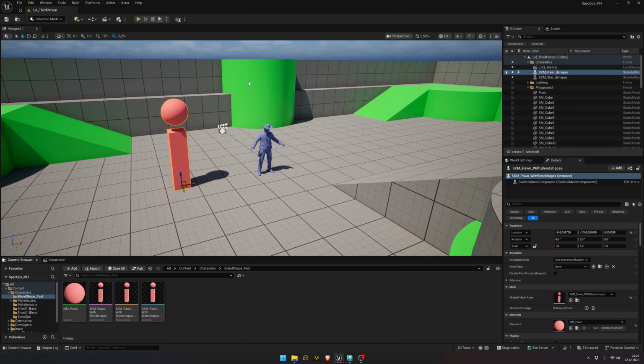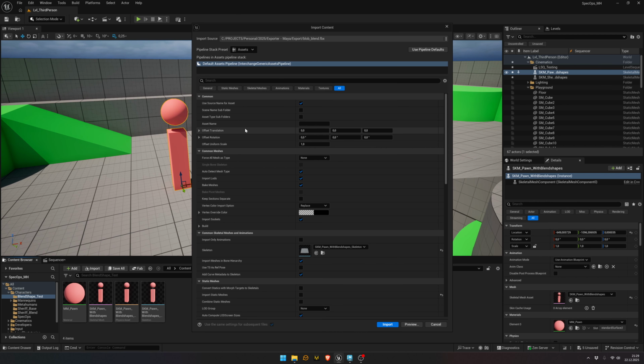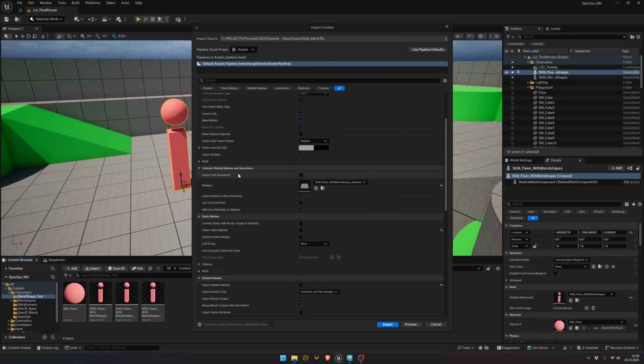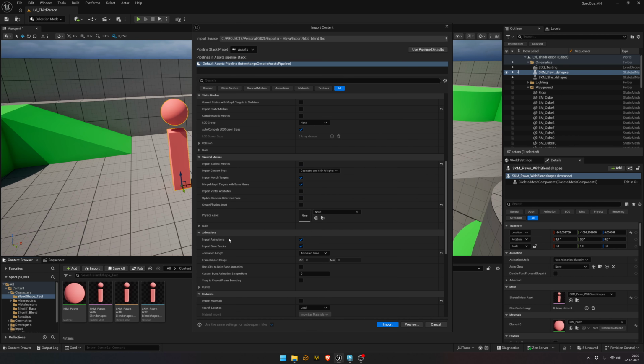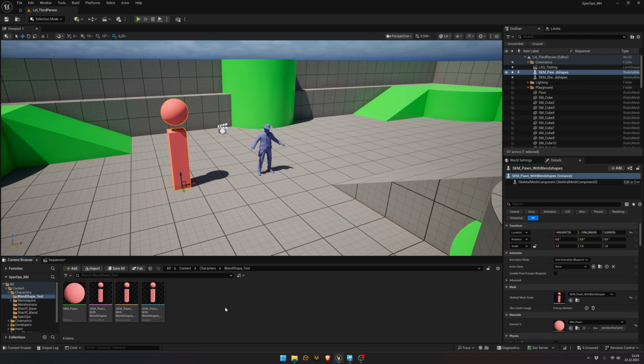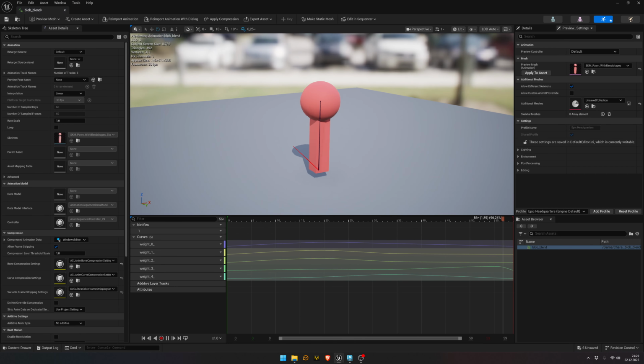So if I import the animation that we just exported, our Bob Blend, and I will import only animations, reference the skeleton. I don't want the skeletal meshes, keep the morph targets, and import animations. Yes, everything is fine. So right now, if I preview it, everything works. Blend shapes are there.